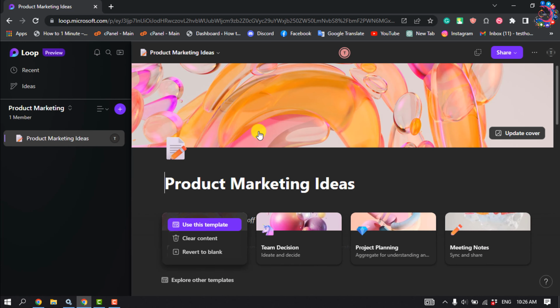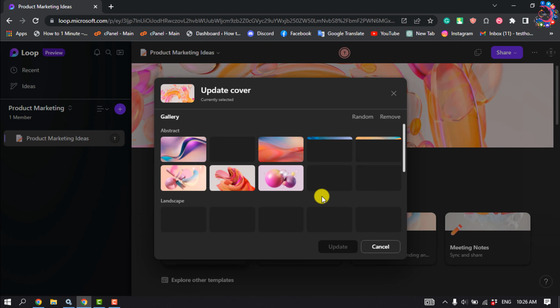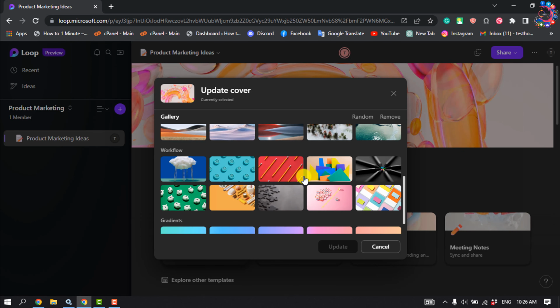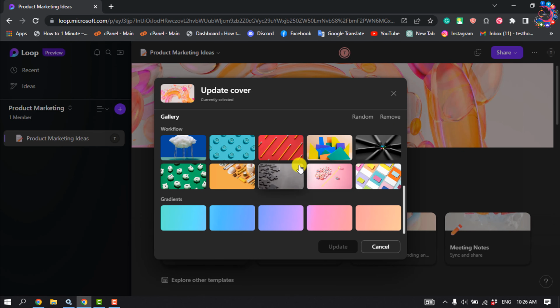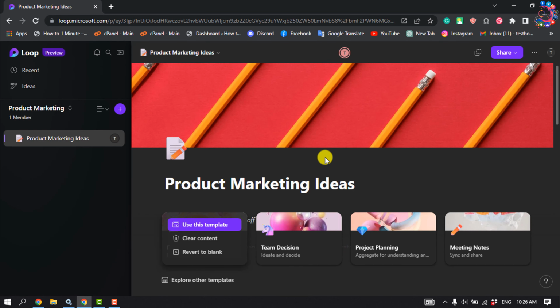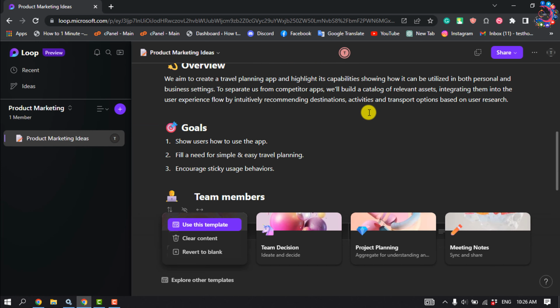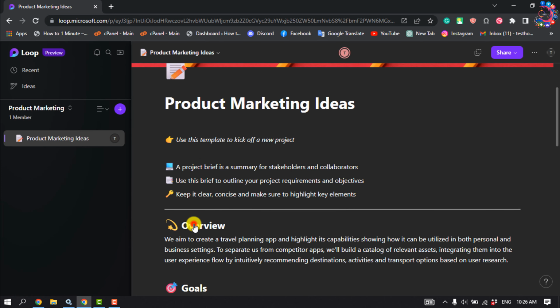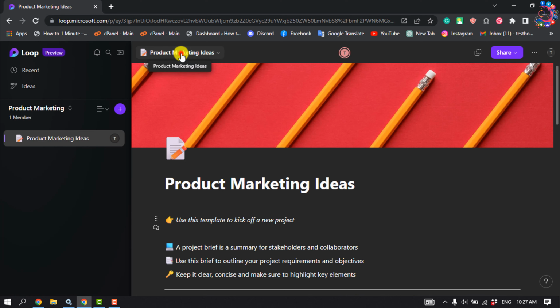So now you can change the workspace cover photo from here, update cover, and you can simply select any art from this gallery. So I'm going to select this one, update, and then your workspace cover photo will be updated. And click on this drop down, and here this is my main workspace, and under this workspace I created a page called product marketing ideas.